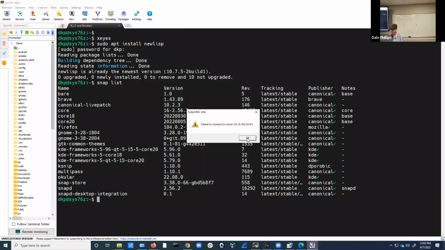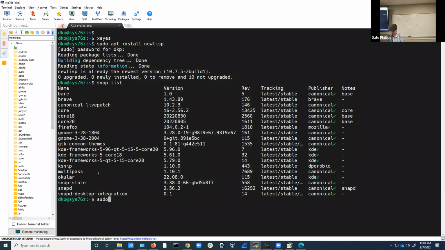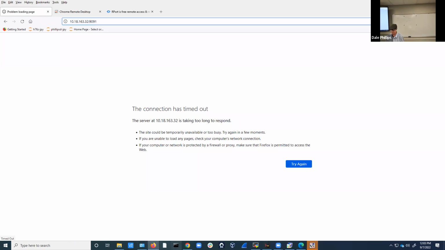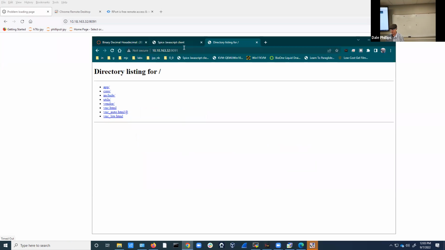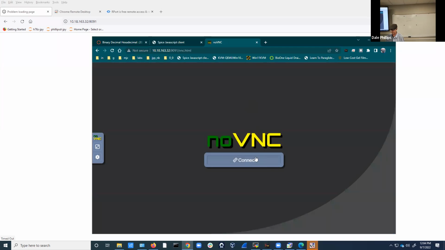Oh, it died. So let's open the firewall for those two ports, sudo ufw. This is Uncomplicated Firewall. Allow 9091. That's my web proxy. And then I will do the associated port. And now let's go back to where I was. And, oh, there it is. It woke up. Go to VNC, connect.